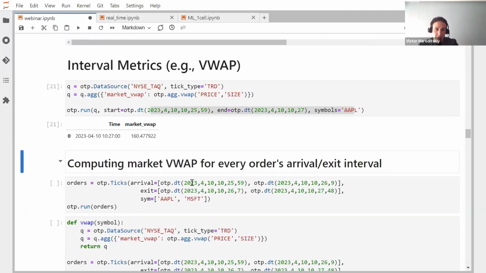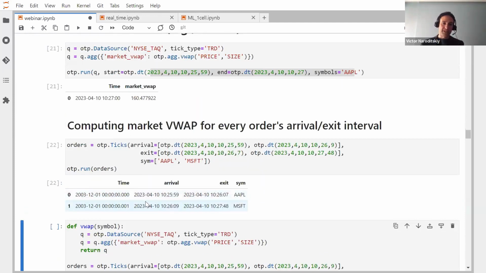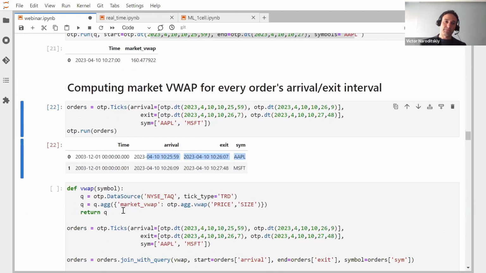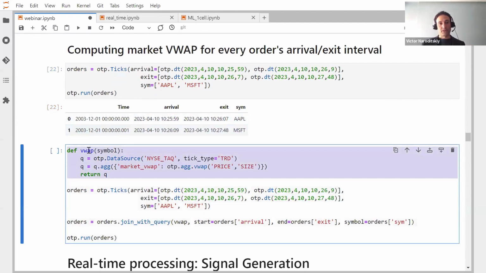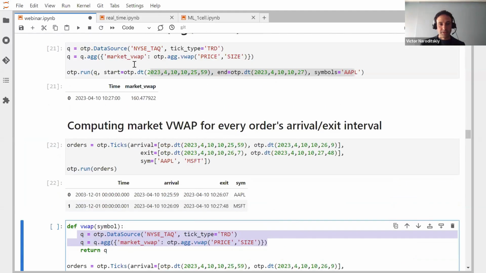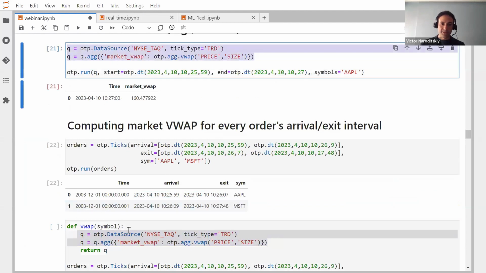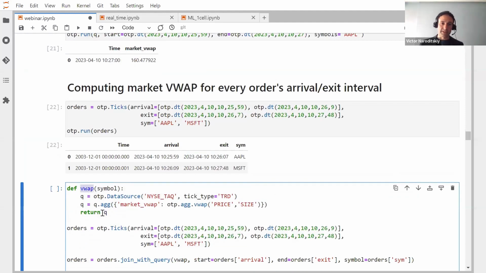What's more useful is to compute it for every order. So we'll just generate two orders here, and we'll use the arrival, exit, and symbol fields from the orders. And now we can write code that will compute the VWAP between arrival and exit for every order. To do that, we're going to create a function called VWAP, and it's doing exactly what we just did in this simple example. These two lines just migrated here.